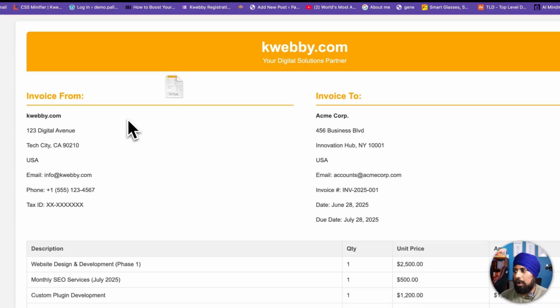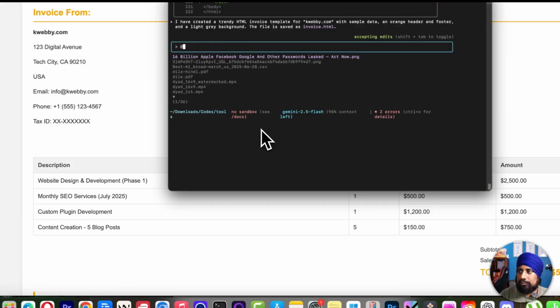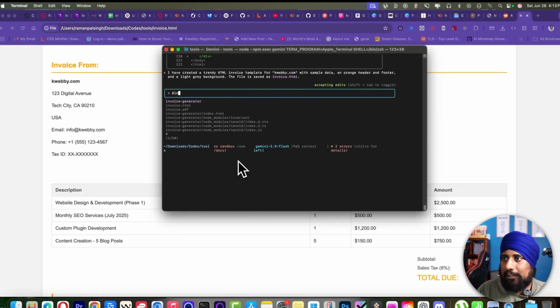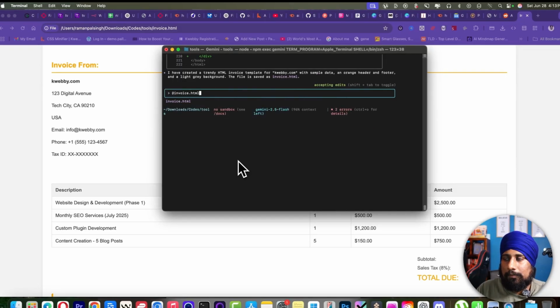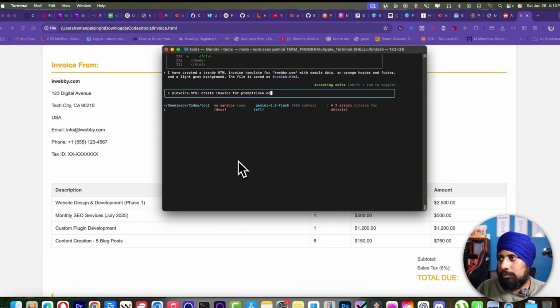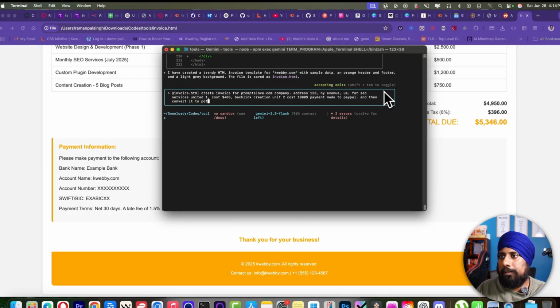There you go. Oh, wow. It's actually pretty decent. First, I will tag that with my file name, which is invoice HTML. Create invoice for, let's say, promslove.com company. Address is 123 NY Avenue, US. Convert it to PDF, just like this.